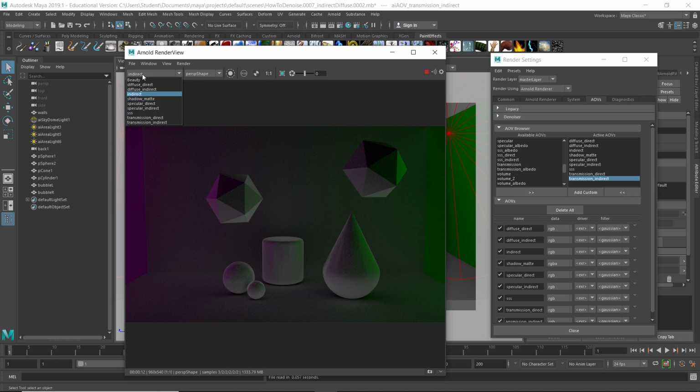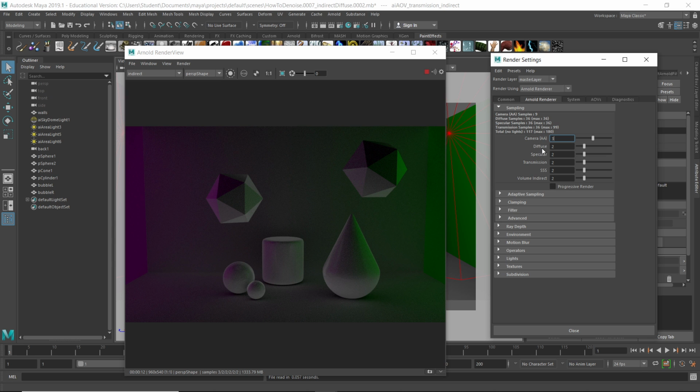Indirect light can be denoised by those other sliders: diffuse, specular, transmission, subsurface. But remember, those values are multiplied by camera AA. If you turn up these sliders and then later have to increase camera AA to denoise your direct lights, you should be turning these values back down.